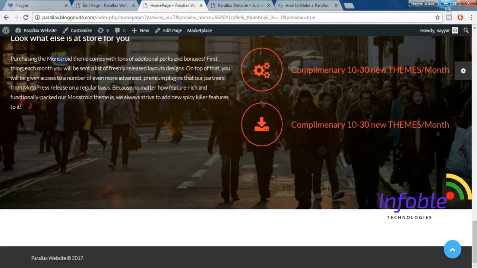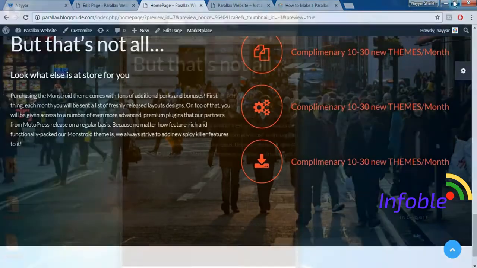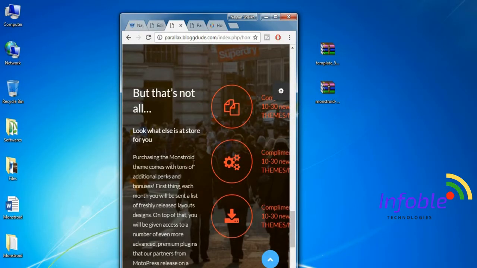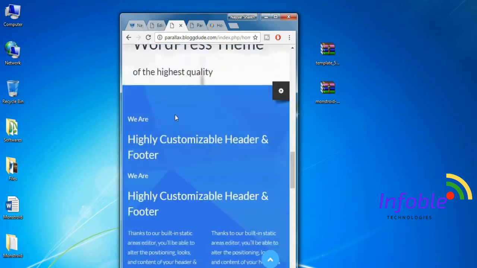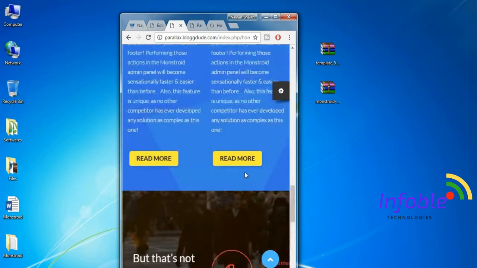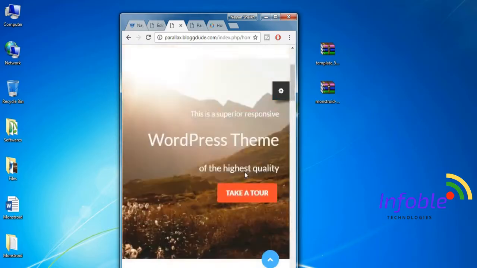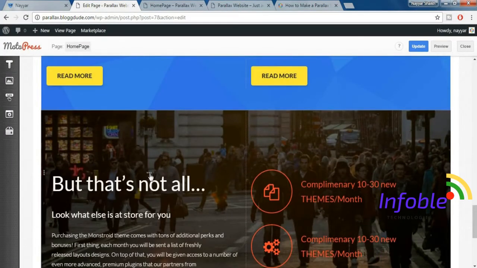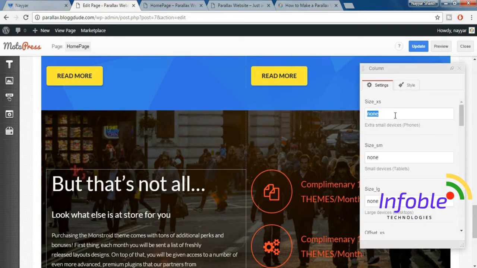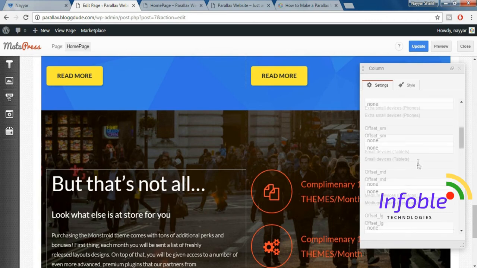Let's scroll down. Let's see how it looks in a mobile device. As you can see, we are getting two things over here, both for this one and for this one. So we have to do the column setting. Come back over here, select this column option, and first put in 12, 12, then 4, and in the offset LG put in 2.